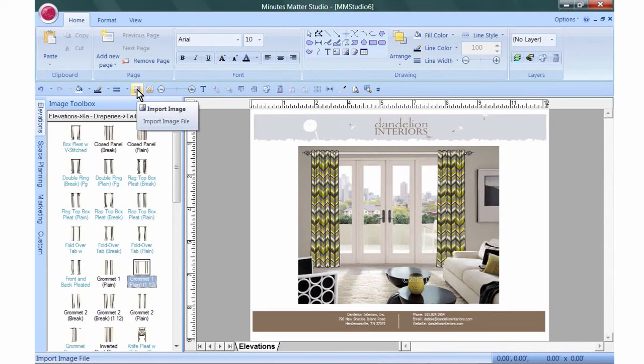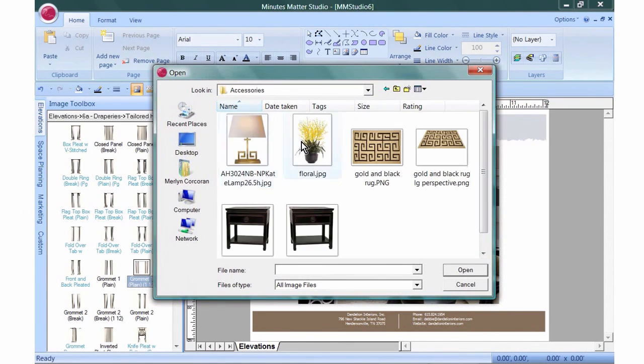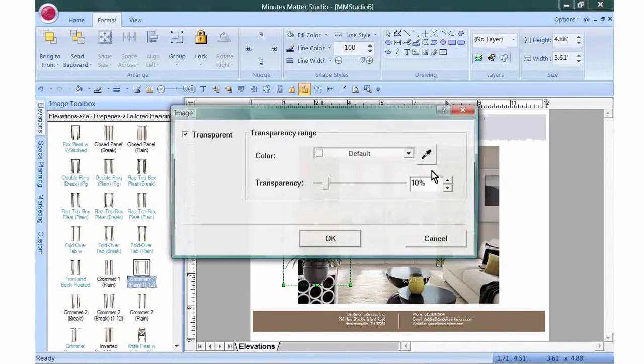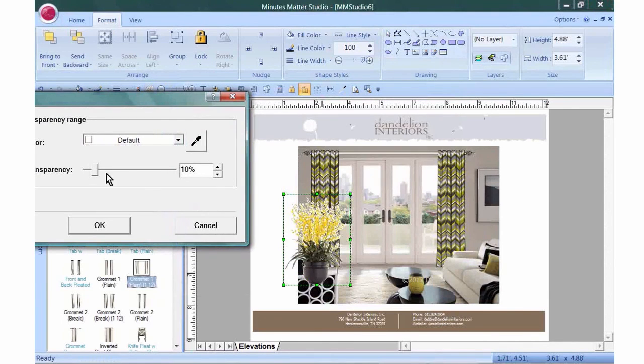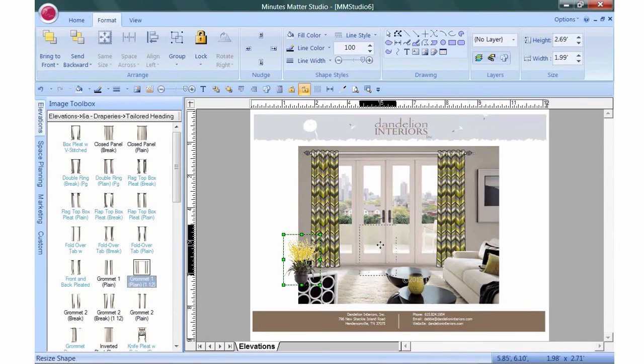And finally, we'll add a floral arrangement. Using the Import Image button, click again in the workspace and locate your accessory. I've selected this orchid. With the photo knockout, we can erase the white background and then resize the image to the proper scale.